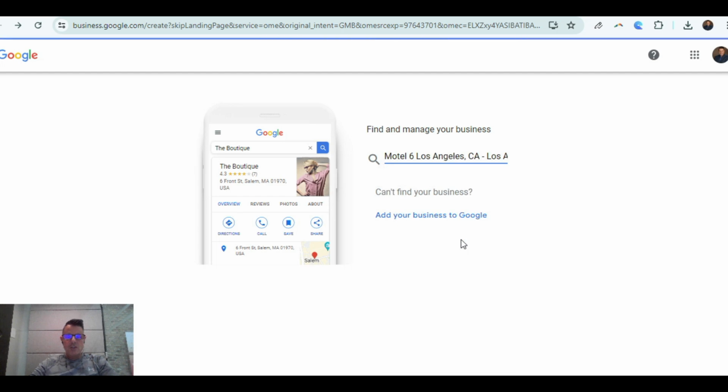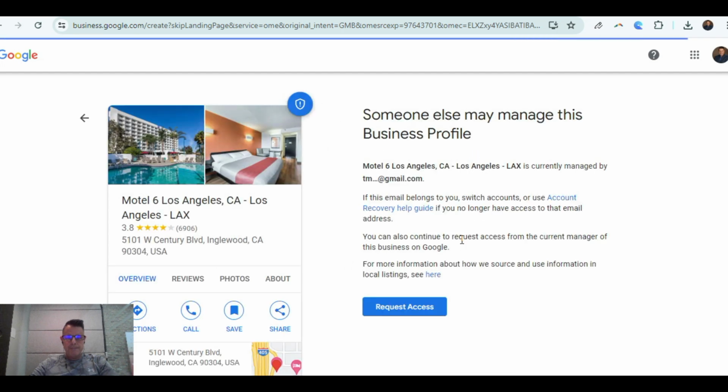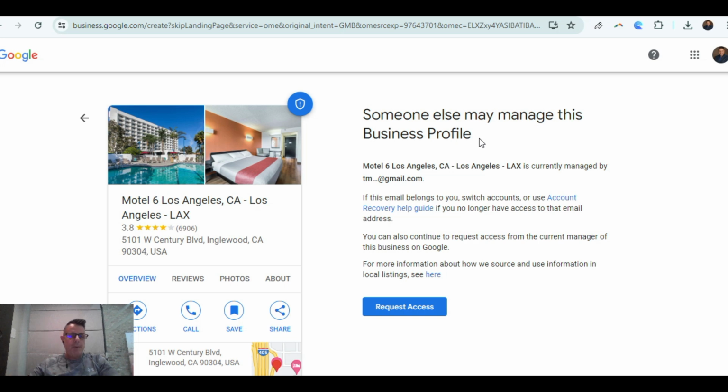Okay. So if I were to pick that business and go to this page, it tells me right now I can request access. It says, now read here at the top, it says someone else may manage this business profile. The reason I picked a Motel 6 is because I know that Motel 6s own the Google business profiles for all of the hotels.